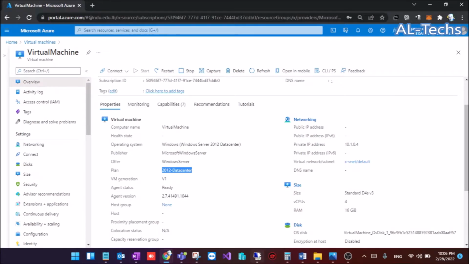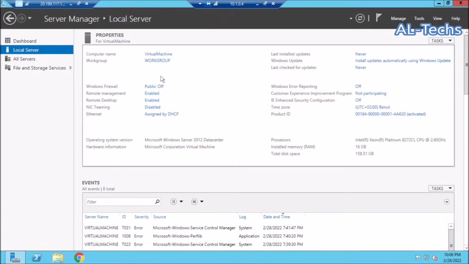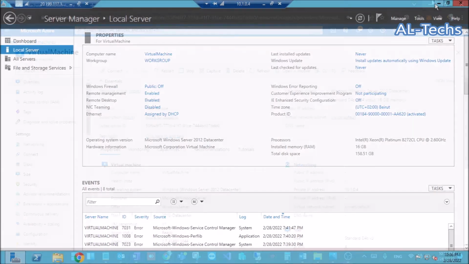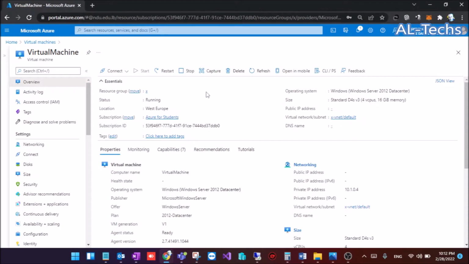Now you will see the VM. Here is the VM, Windows Server 2012 Datacenter. As a first step, we will take a snapshot of the disk of the VM, and we will download the VHD file so you can use it on an on-premise VM or another nested Azure VM that has Hyper-V Manager on it. Okay, we go to the Azure portal.